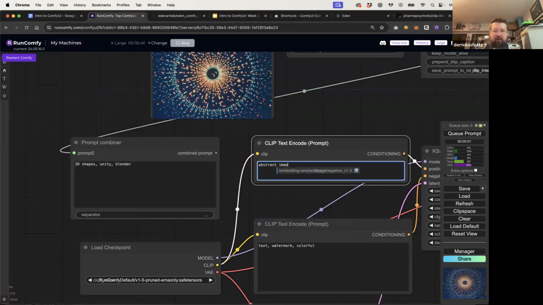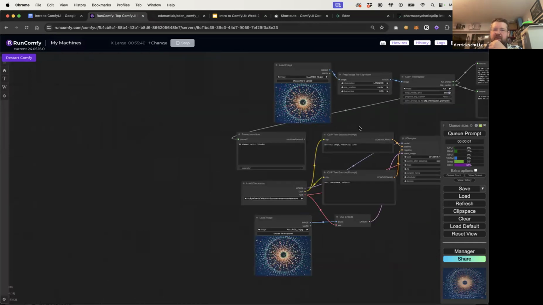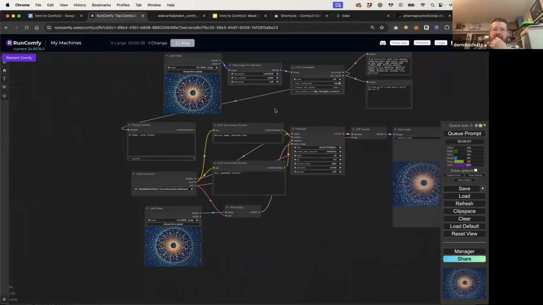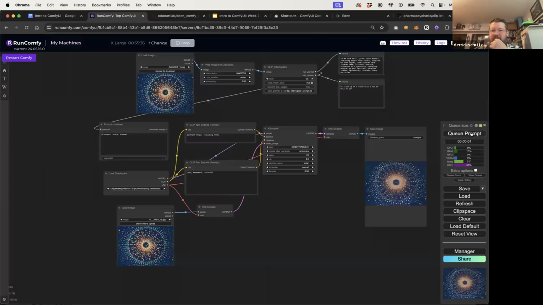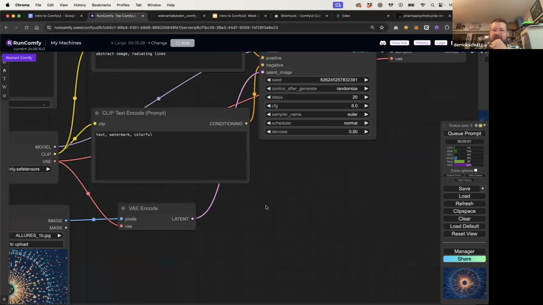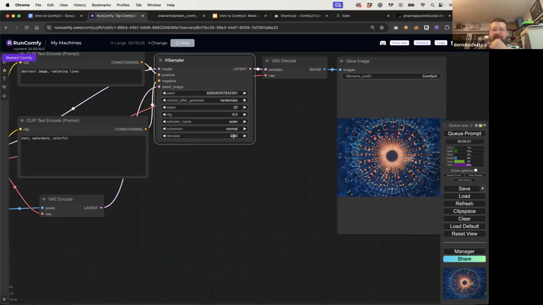abstract image radiating lines. So let's see how much of an influence the image has versus the prompt which we fed through clip interrogator has. So here you see it's still pretty close. This is because I've denoised this image about halfway through my steps. If I made this 0.9, which means only 2 steps of denoising, it's going to look like almost the exact same image.